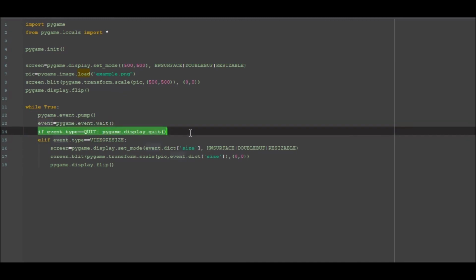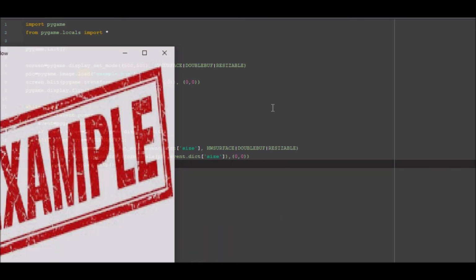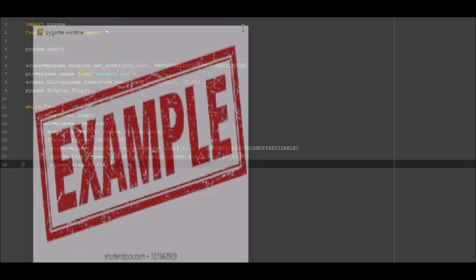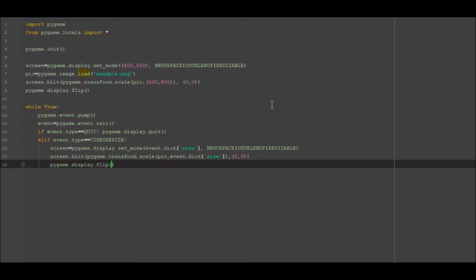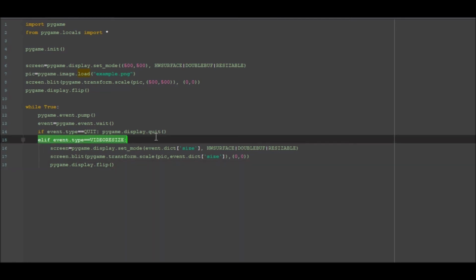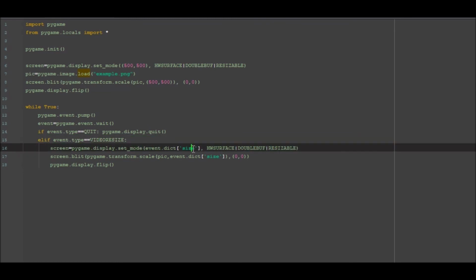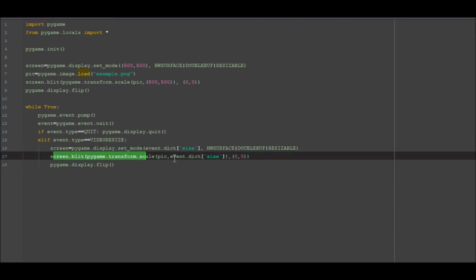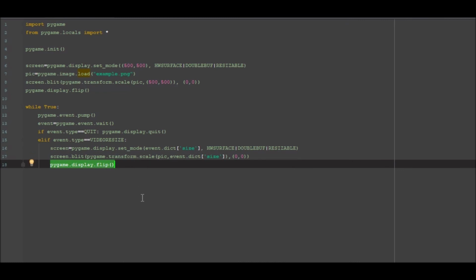And then we're checking for a quit statement so we can use that top exit bar. As you can see from running it, again, if I close that, it will close it. And then we also have our elif event type equals video resize. So that's resizing the screen. We then change our screen size to the new screen size to update it. And then we also transfer that picture within it. And then we update the screen again.